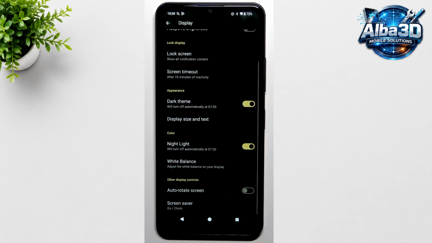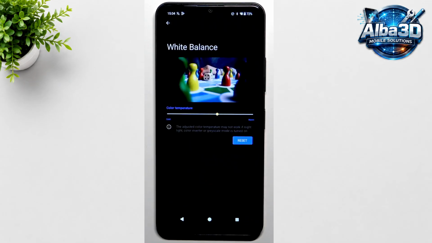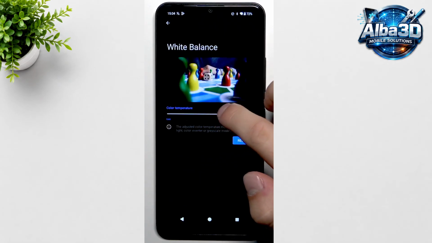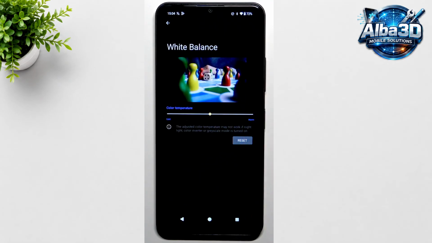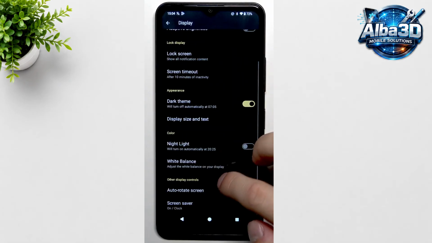Night light turns on automatically at a set time, but you can enable it right now. White balance lets you change the color of the screen and reset it.